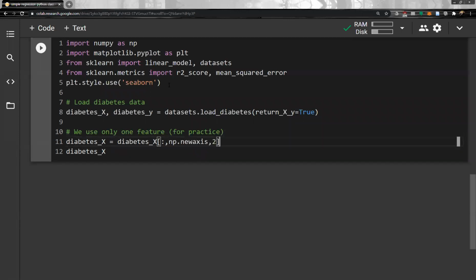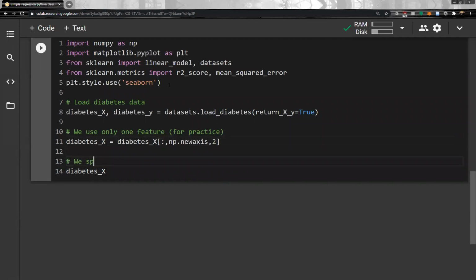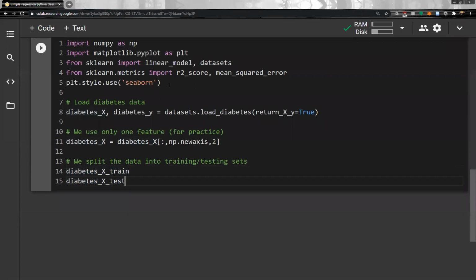And then now we split the data into what? Into training and test set. In the training set, we estimate the model. And then in the test set, we will test whether our model is working or not, basically. So we will define train and then test.